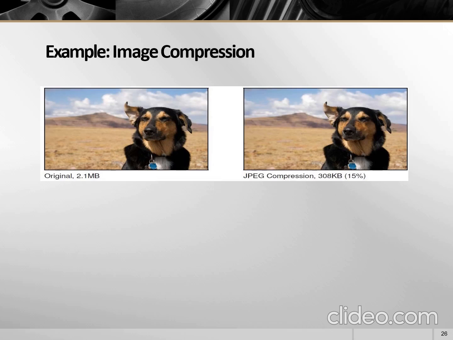This is an example of image compression. The original image is 2.1 MB. After compression, we get the image in the size of 308 KB, which is 50% compression. We have made it by using the JPEG method.